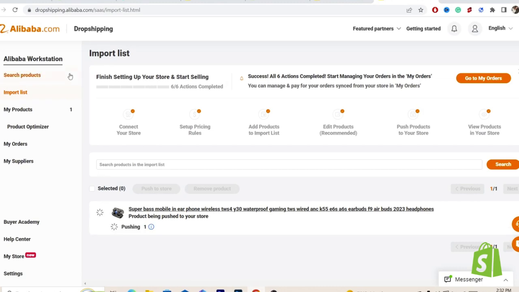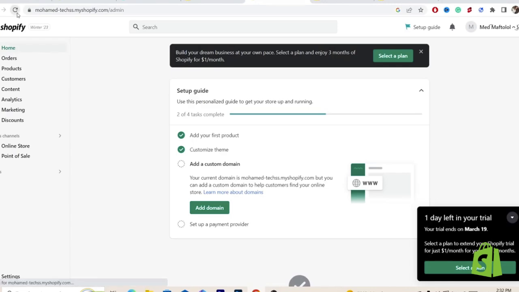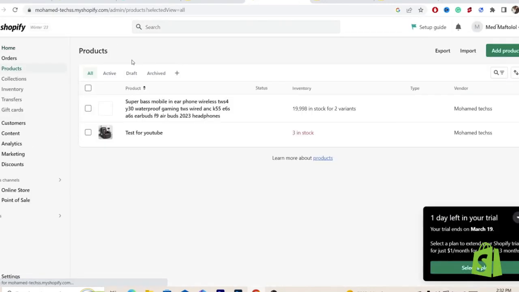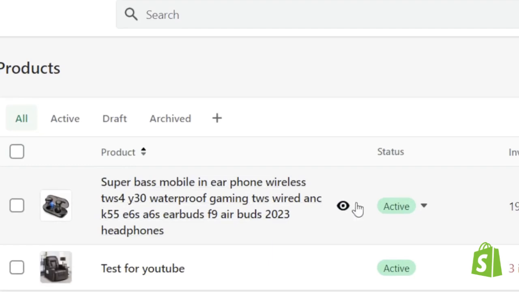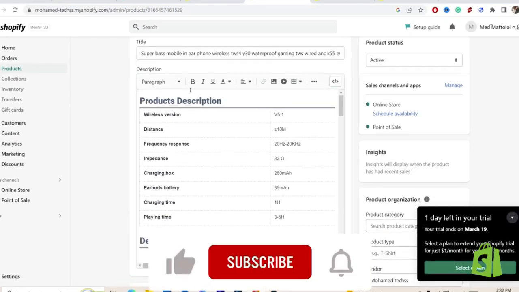That's exactly, guys, how you can import any product to your Shopify. Now go to Shopify and you will find the product on your Shopify store. As you can see, this is the product, and you can now edit it. You can add anything to the product, you can change the description, you can do anything you want.